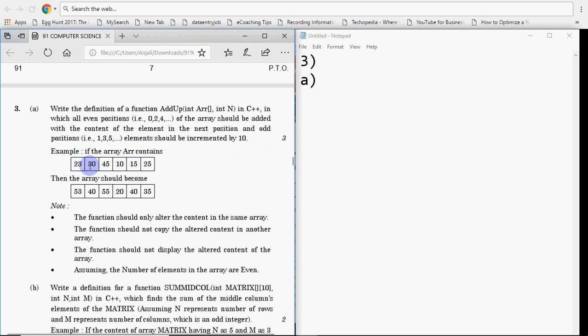For example, they've given an array where the original array is this, like 23 is at position 0. That's an even position, so we're going to add it with the next element, which is 30. That becomes 55, sorry, 53. That becomes the new value for position 0. Then 1 is odd, so 30 is just incremented by 10 and it becomes 40. Then we have the next position, which is 45, and if I add the next value to this, it becomes 55. 10 plus 10 is 20. Then 15 plus 25 is 40. But 25 plus 10 is 35. So if the position is even, I have to add the next one and store it back in that even position.